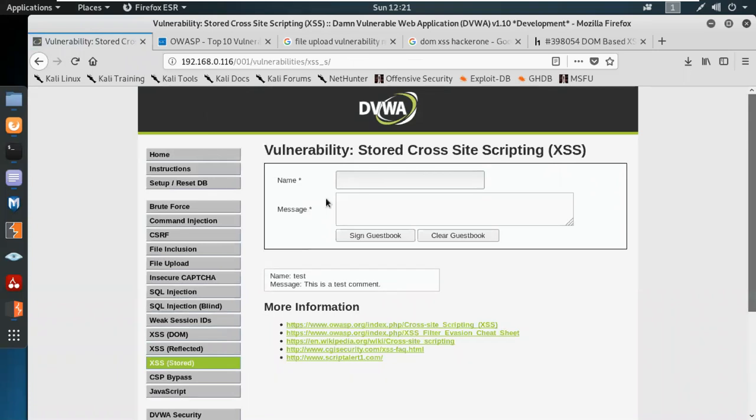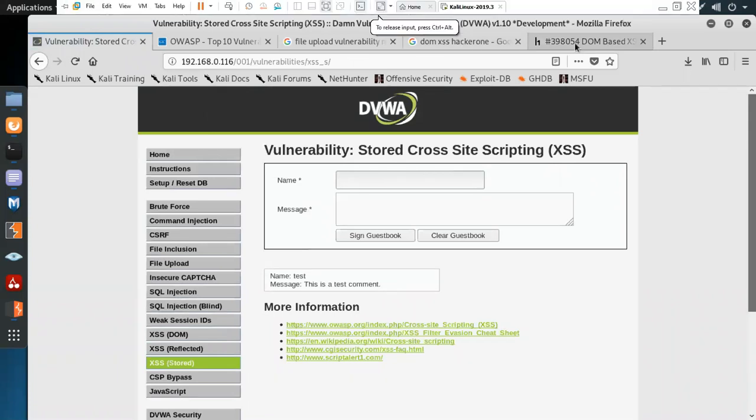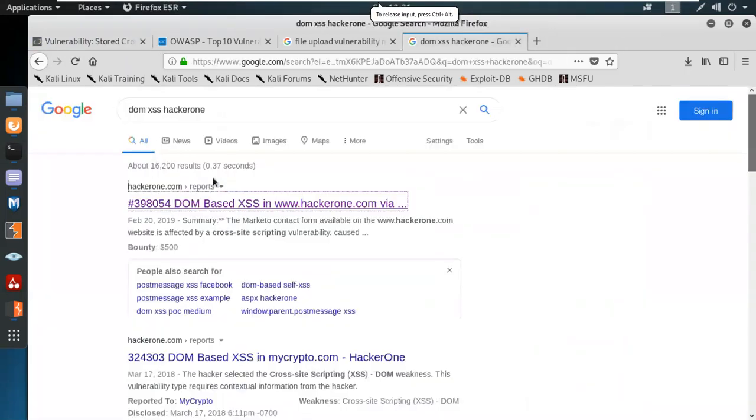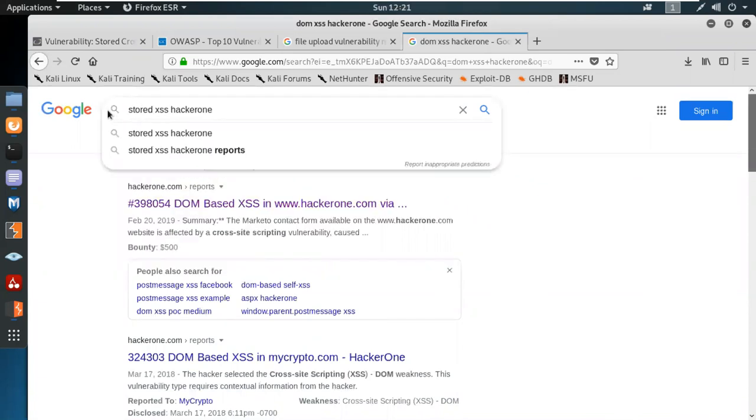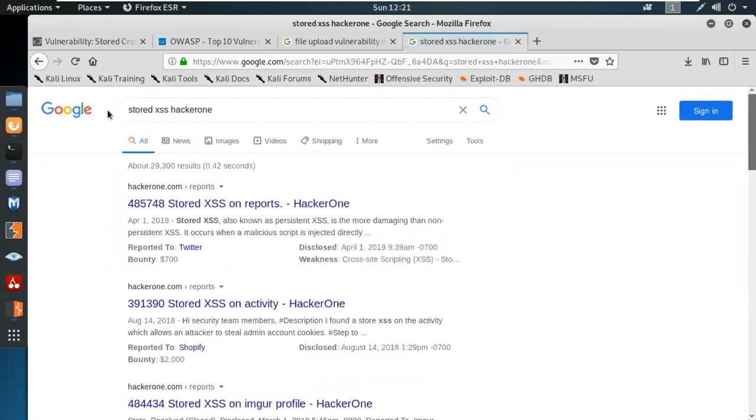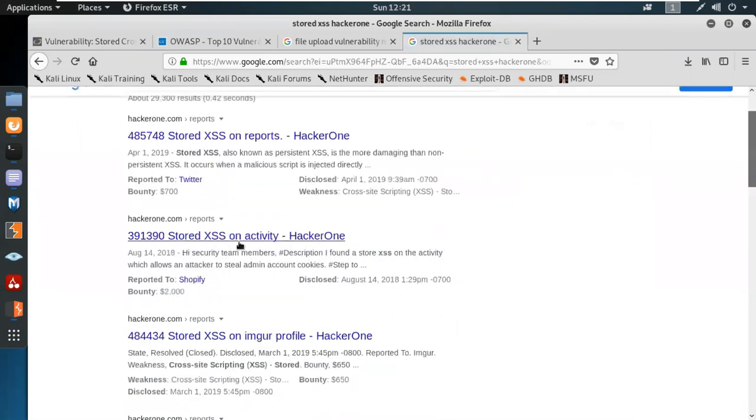Stored XSS will be stored on the server side, and this is more crucial. If you search for stored XSS, it is persistent, and it means that the data will be stored on the server side.